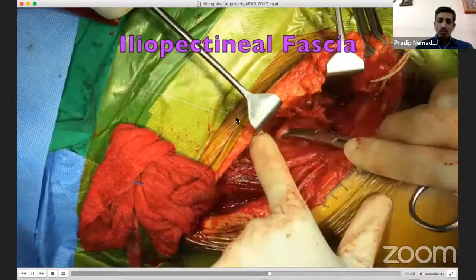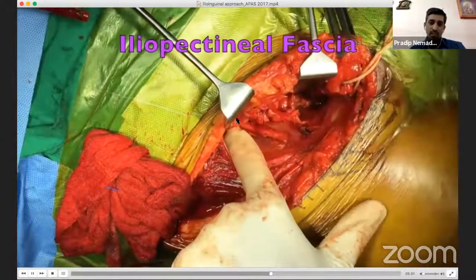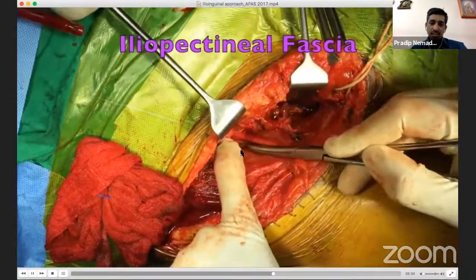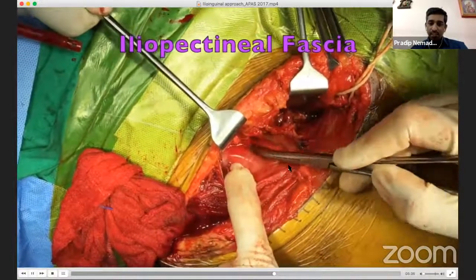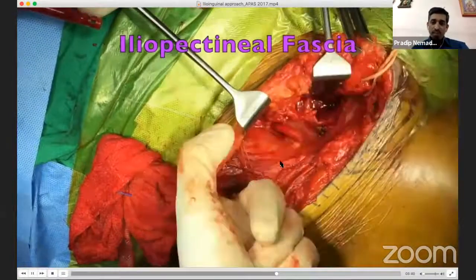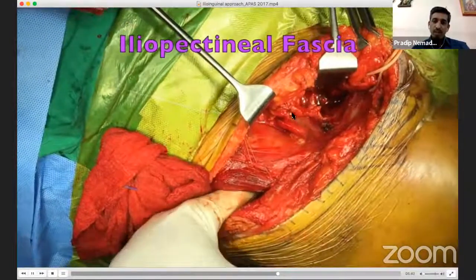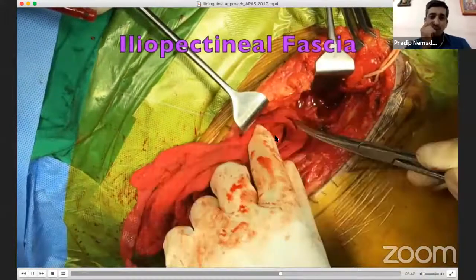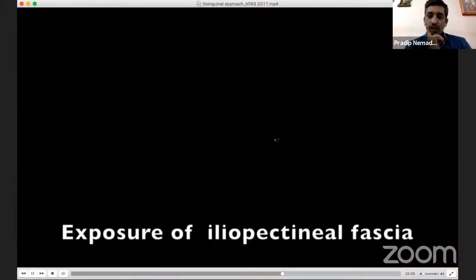So first we need to expose the iliopectineal fascia. For that, you need to take a lollipop. So this is the iliacus. This is the iliacus fascia. We know that there is the anterior condensation in the iliopectineal fascia. So first we need to expose it. See, my finger is not going medially because the iliacus fascia attachment will not allow it to go medially. So the false pelvis and true pelvis are not yet separated.